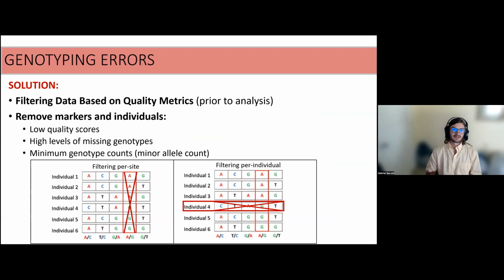In some cases, we may want to remove entire individuals from the study because they just simply did not sequence well. For example, in the bottom right, we're removing individual 4 because maybe they had low genotype quality across all of their sites and are exacerbating quality metrics at the per site level.